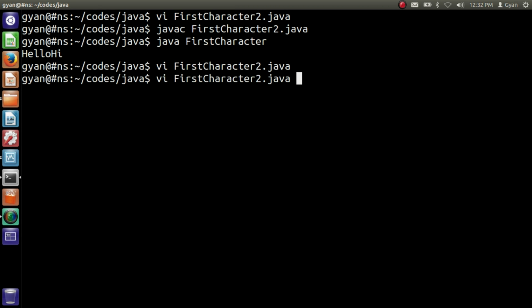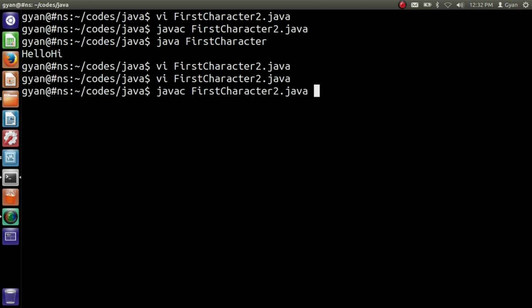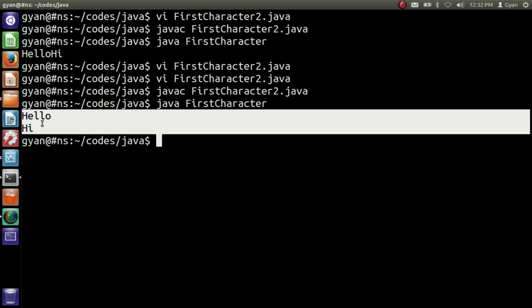Now let's print the new line character. We are printing the new line character and then see what the output is. javac FirstCharacter2.java compiles fine and then run it. It runs fine and this time hello and hi get printed on different lines.